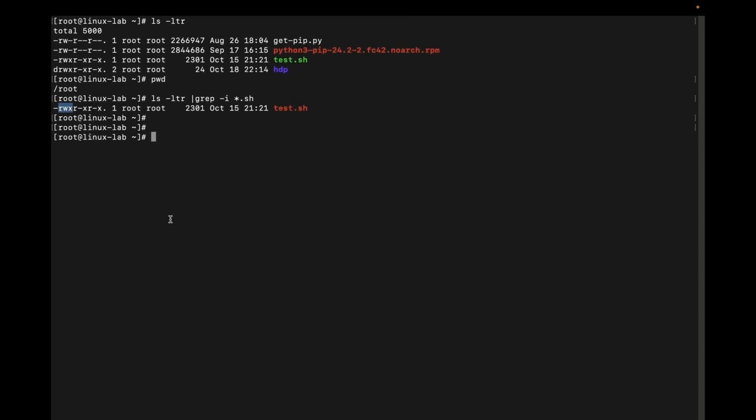Yeah, read, write, execute. So the owner has all the permissions, and the group has just read and execute. It doesn't have write permission. So whoever is part of the group root can only read and execute, but they cannot write. And similarly, others who are not part of the owner or group, anybody outside who can log into this machine, they can still read and execute, but they cannot write. So that's how it actually is.